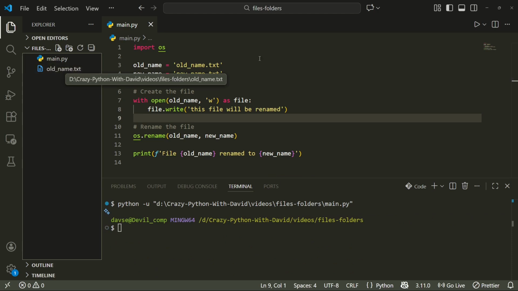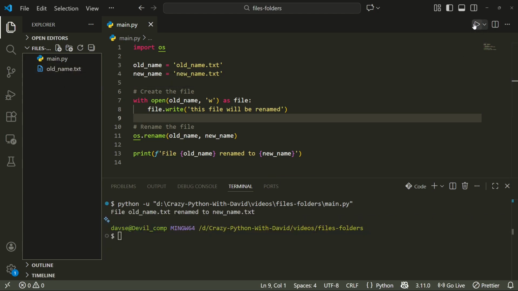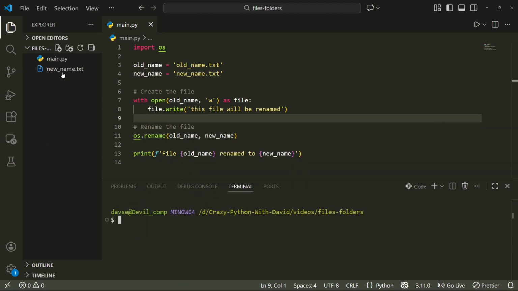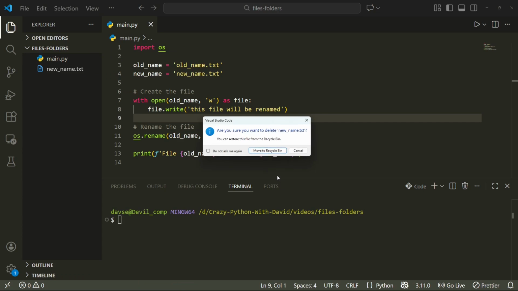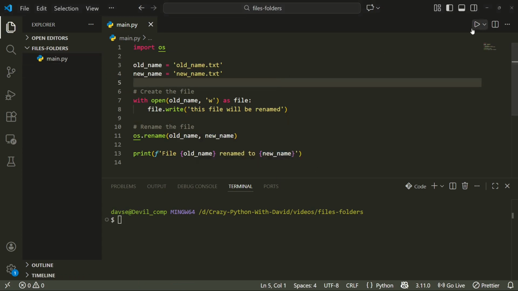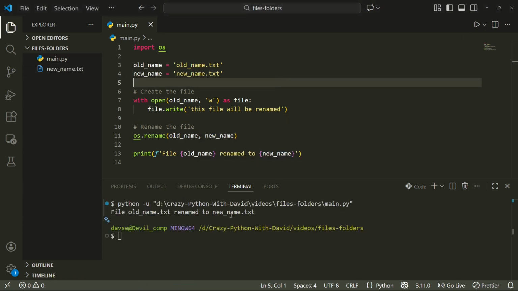Maybe I will leave it here like this, run it, and you can see the new name is here. And we can see "file old_name.txt renamed to new_name". Okay, great. If I delete this and run it again, "file old name renamed to new name".